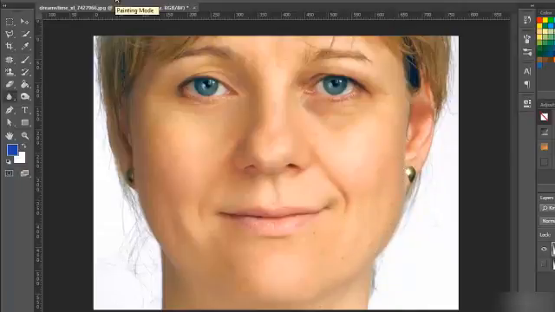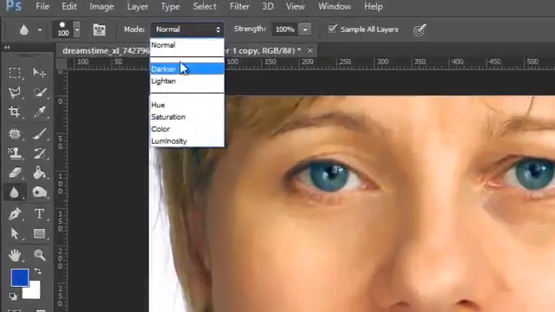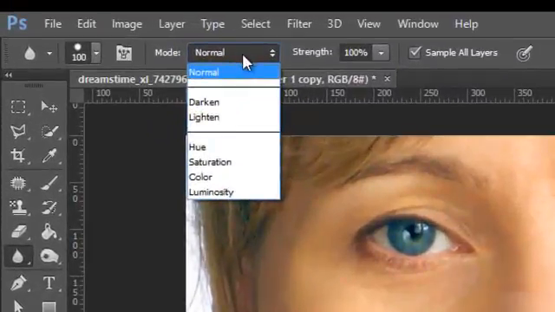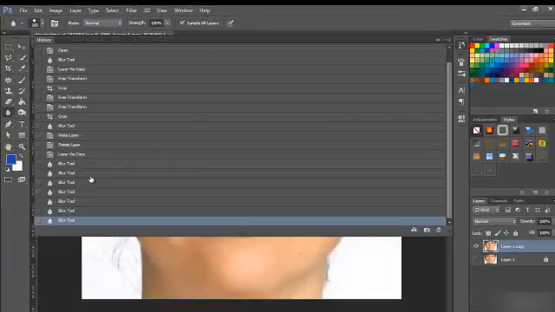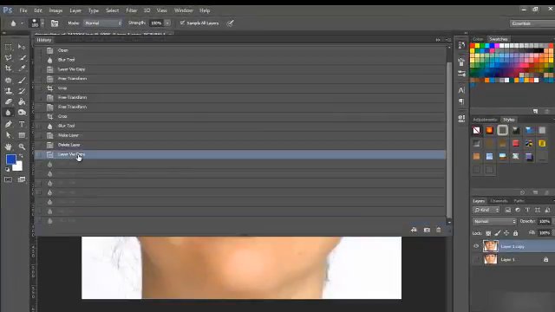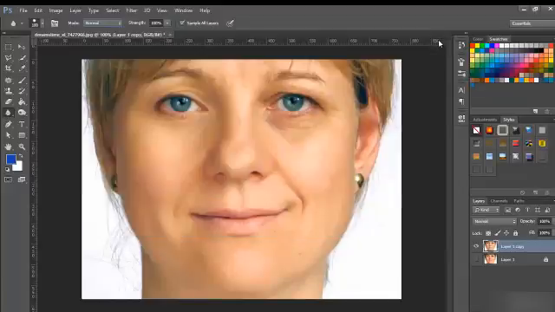Another thing I need to mention is that previously my mode was set to darken, but we should work in normal mode. Okay, let's undo the effect. We can do this by going to the history panel. Now we can blur it out.